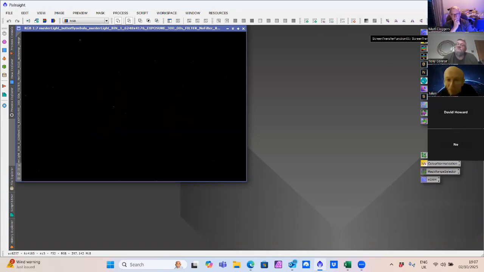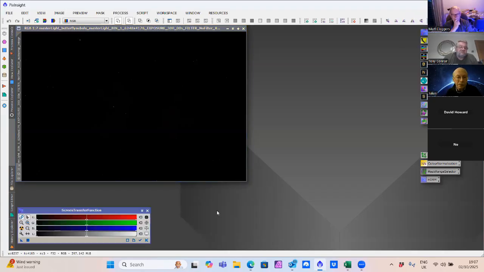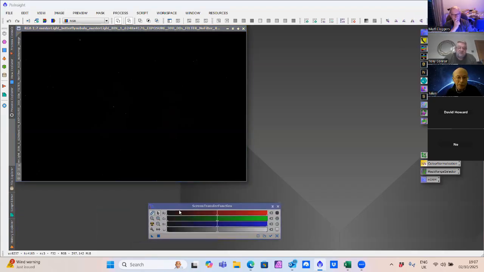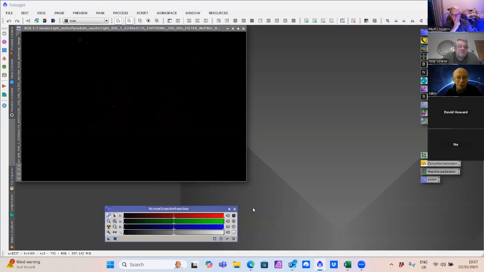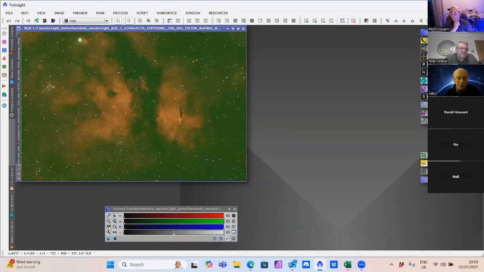If we go to the top one and open that up, we've got this little box here: Screen Transfer Function. They come up with some really peculiar long titles for something that'll stretch an image, basically. So what does the radioactive button do? That is the one. The radioactive button gives it the first initial stretch. Bang. Got it? Got it.